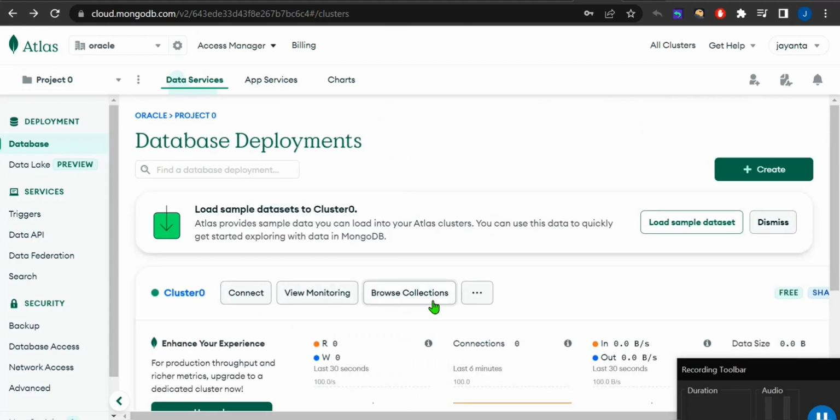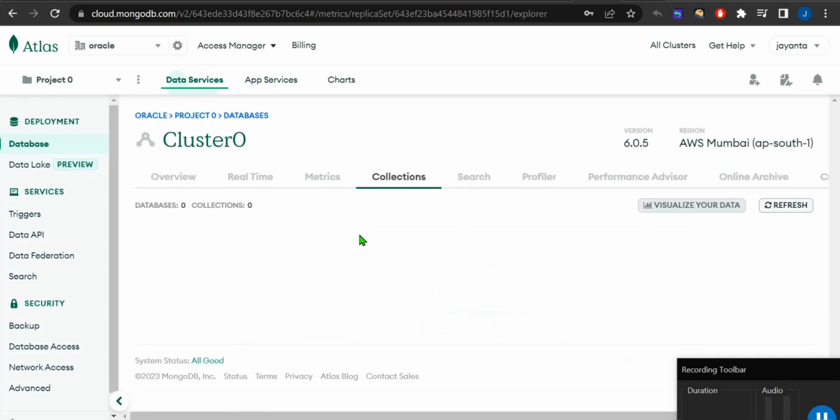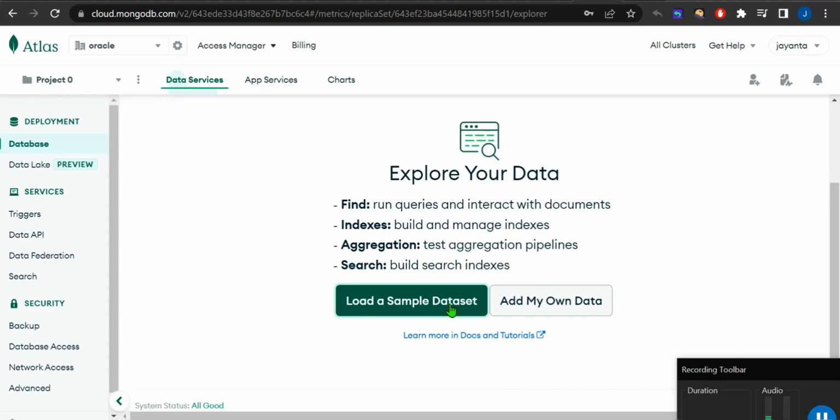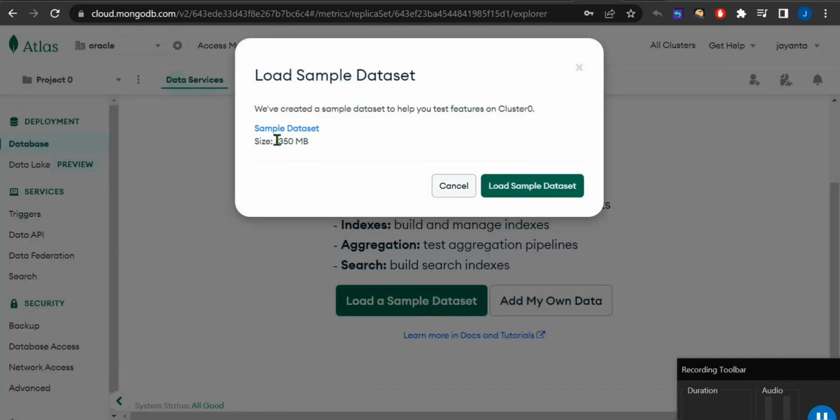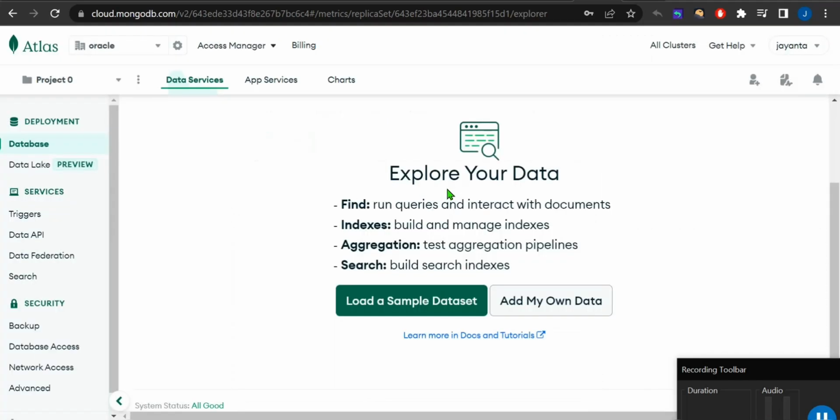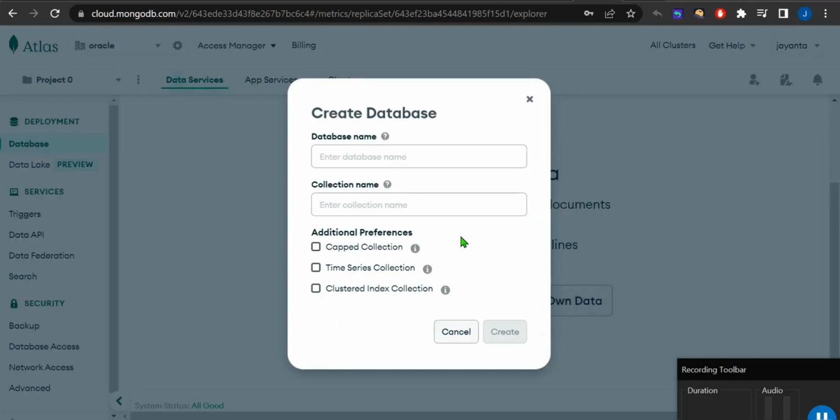So browse collection is there. Okay, in this button, when we click, it's showing us two things. So load a sample database and create your own database. So I want to create my own database, but I would like to show you the sample data one. So 350 MB data is there. So if you load the sample database, it will load the 350 MB data here in this cluster, but I don't want to do that. Add my own data. Okay, and you have to create the database name.